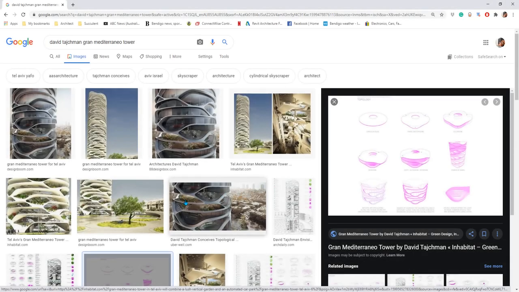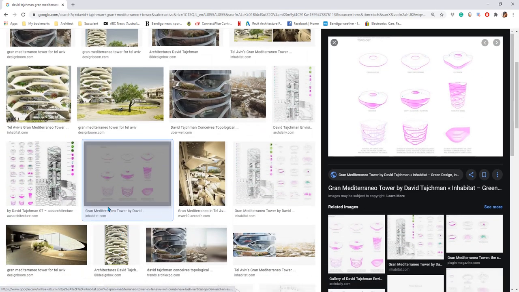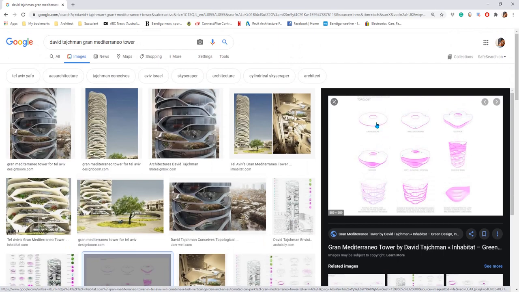Hey guys, Bing here. Today I'm going to show you how to quickly model this building. The architect already showed us how to model this. Basically it's a plate and lower 3 points, and then copy, rotate. Okay, so let's do it.